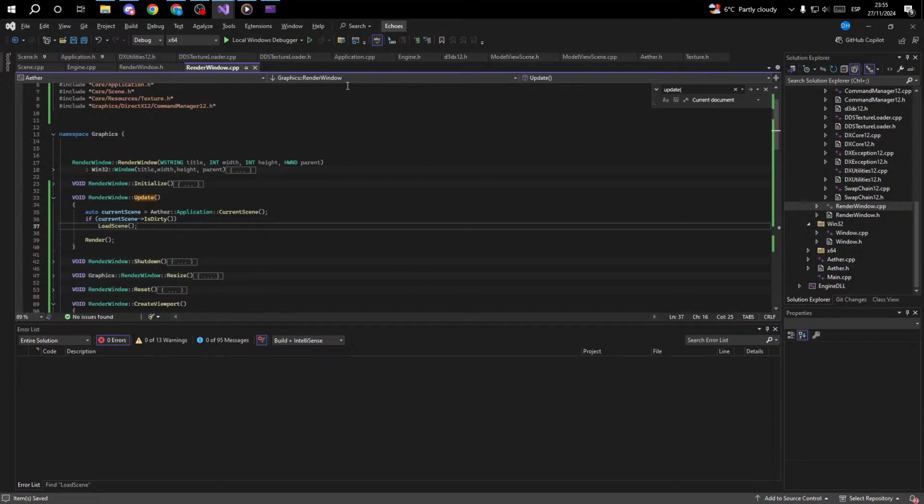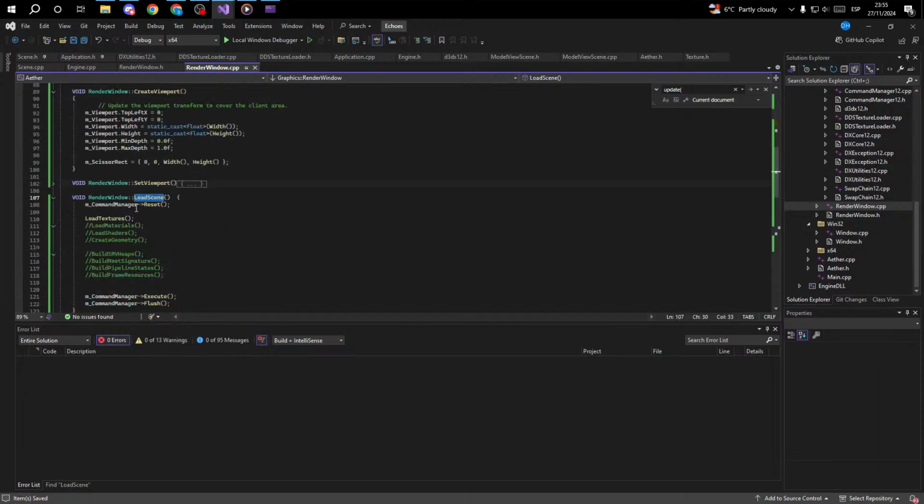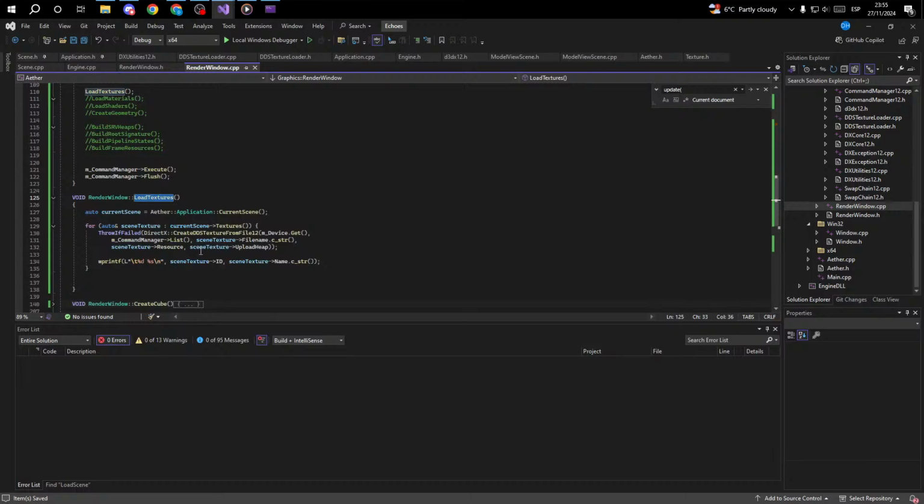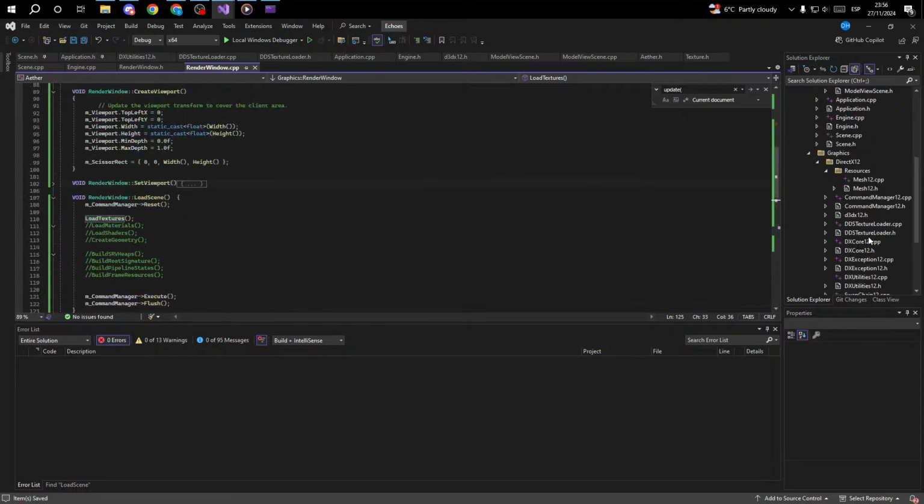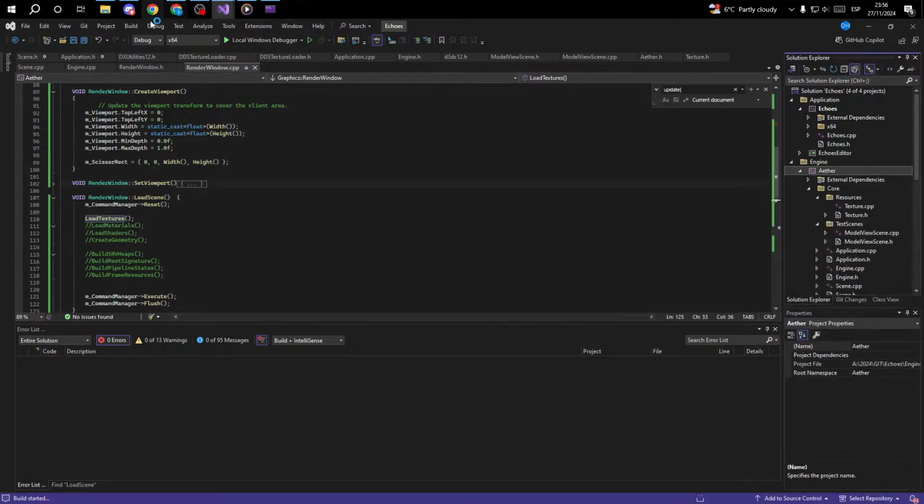Right, okay, so this is basically functioning for loading textures, not for anything else, but for loading textures, this is functioning. So load scene, load textures. Create our textures and load them. Major deja vu at the moment.